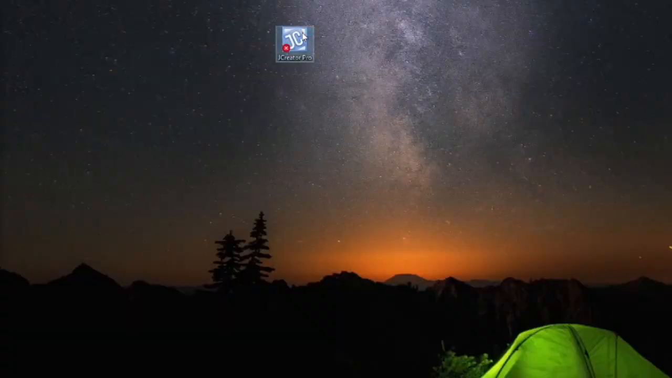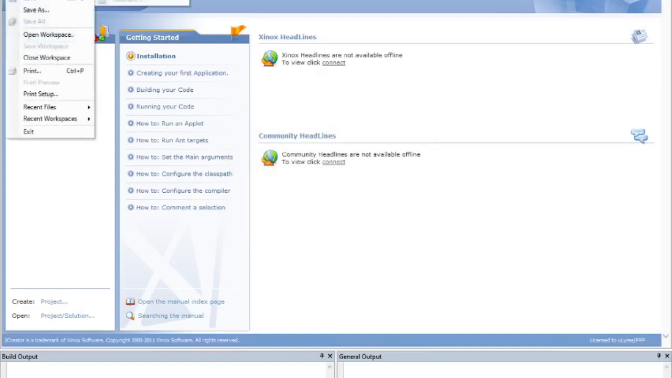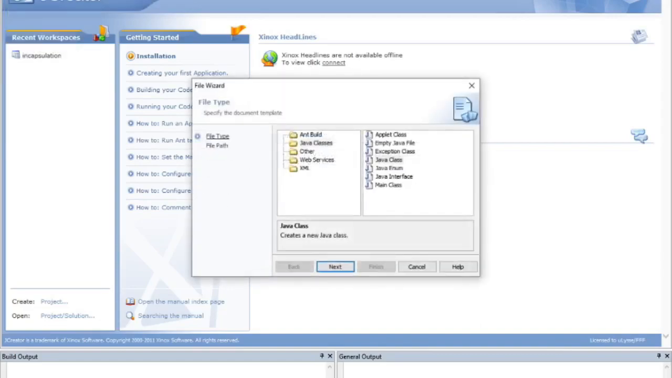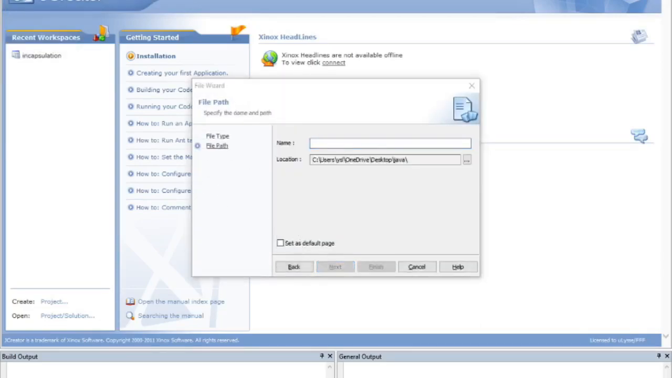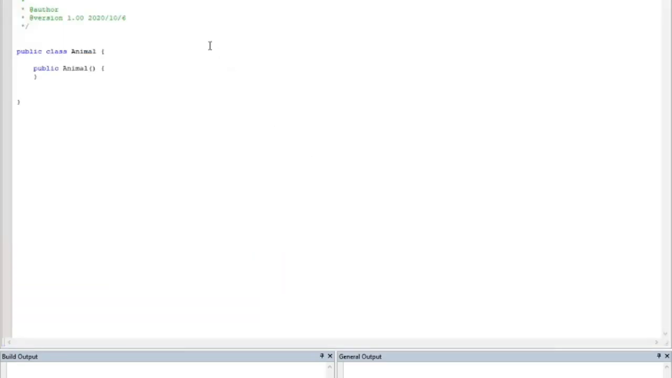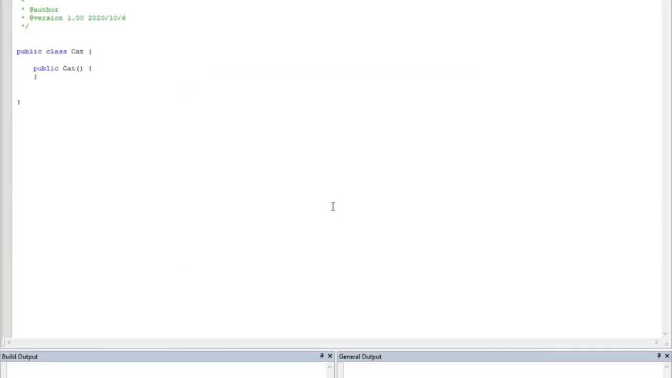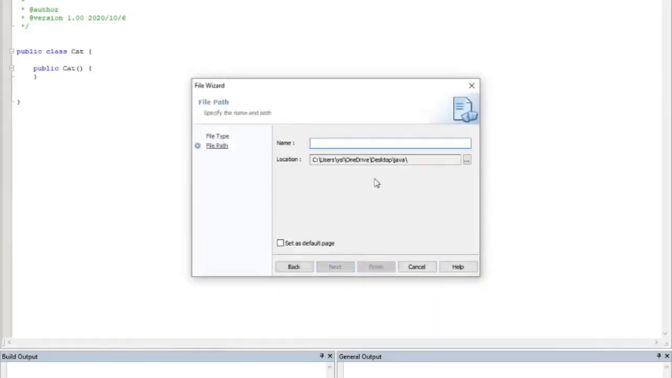Today I'm going to be demonstrating Java polymorphism. I will be using the GCreator Pro IDE. The first thing I'm going to do is create the classes: the superclass Animal, and the subclasses Cat and Horse.